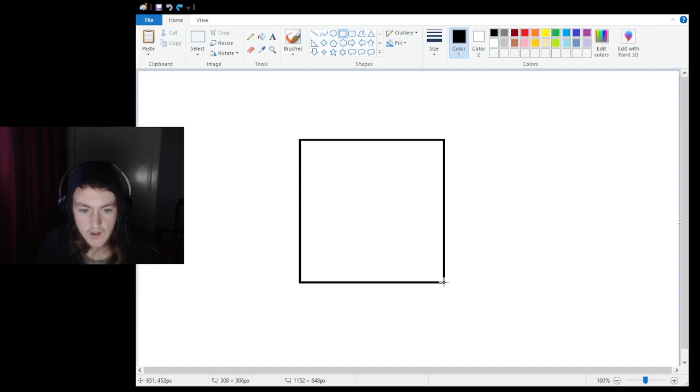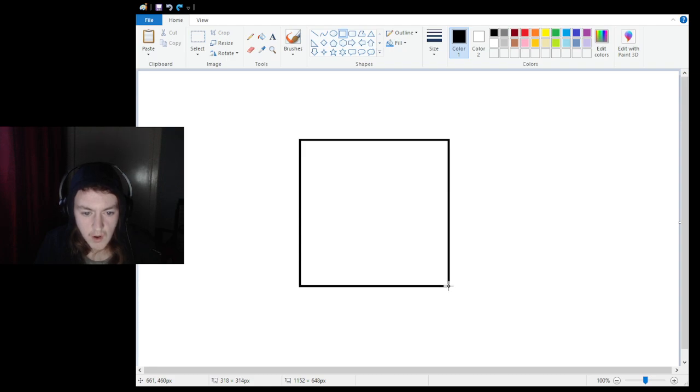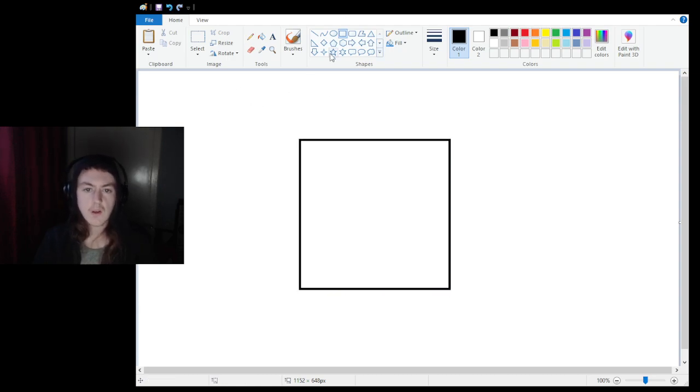308 and... right there. The trick is to have small mouse movements. 320 by 320. There we go. Here we have a perfect square.